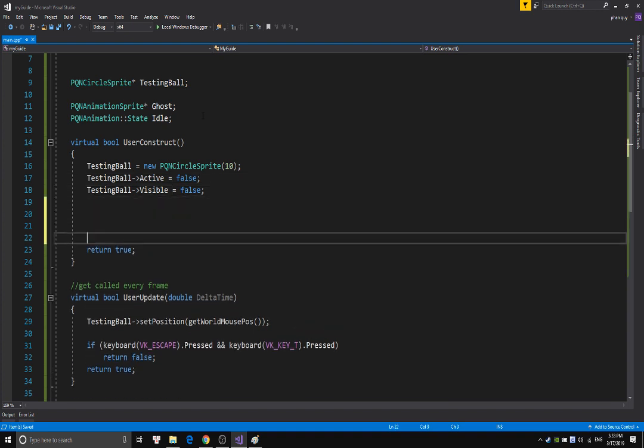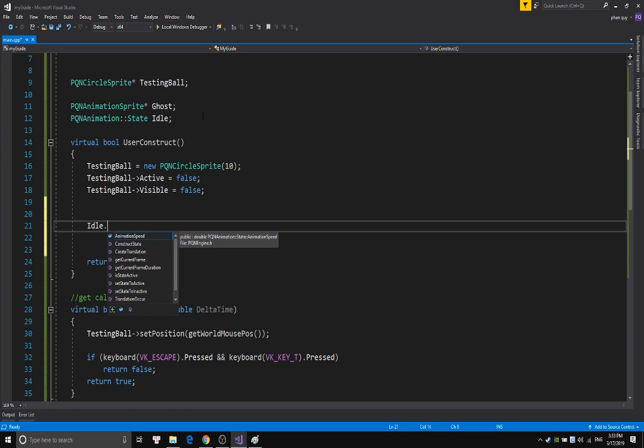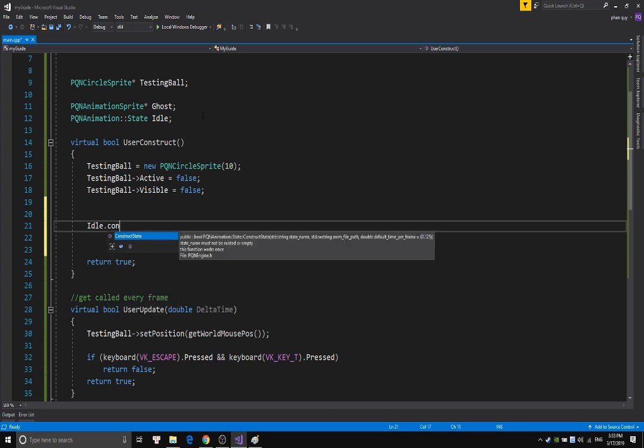I'm gonna initialize it. Idle dot construct state. Let's read it. This state name must not exist or be empty. This function works once, means once you have called this and this returns true, then it will never work again. So be careful. Construct state, I'm gonna call this idle, and string animation path.